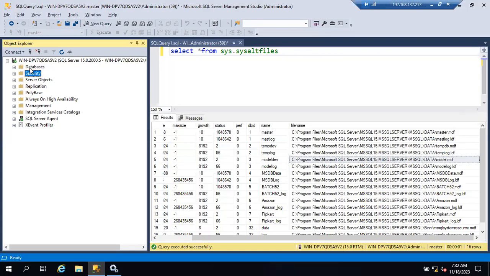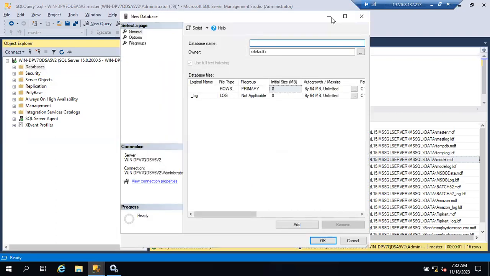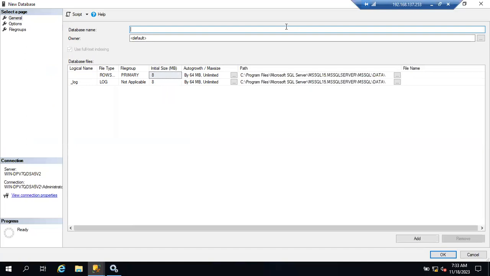Say, for example, I'm creating one database. In the last class also we discussed this, right? So, for example, I'm creating one database, something like Flipkart. I told you, like in the last class we discussed, initial size, why was it 8 MB? Auto growth by 64 MB, unlimited. Who set this setting?